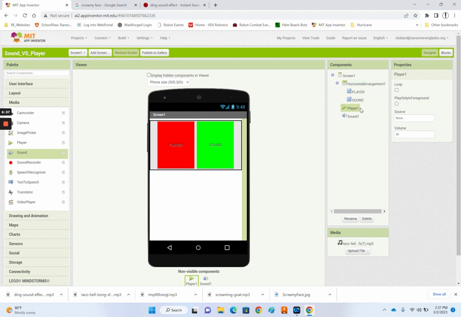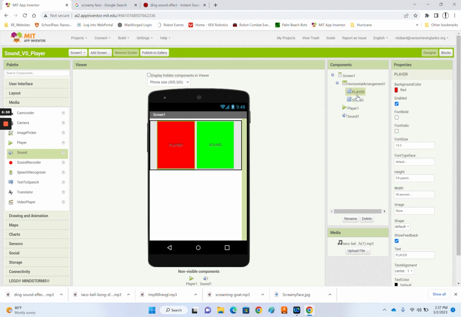And now let's say for player 1, let's make that the sound for that. So let's click here. So you go to the source. You click it, that comes up, you do have to click OK. So now the Taco Bell bong sound is associated with player 1. It is not yet associated with either of the buttons. It's associated with this entity, not this entity. They are different. This is the button named player. This is the button named sound. This is the actual player, these actual sound. To link those, we're going to have to write some blocks.